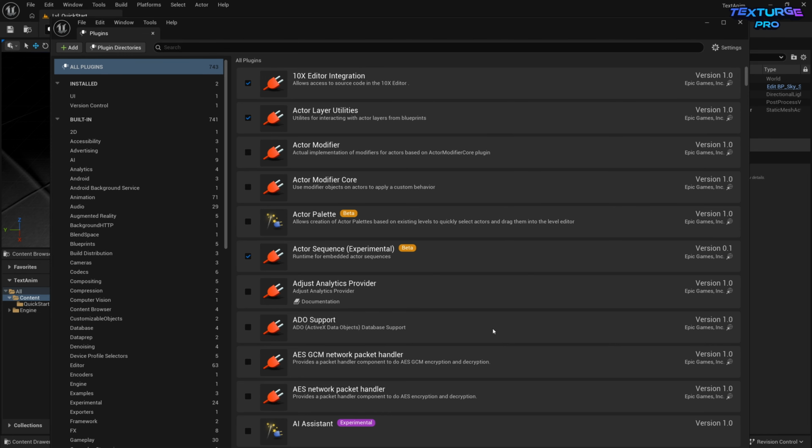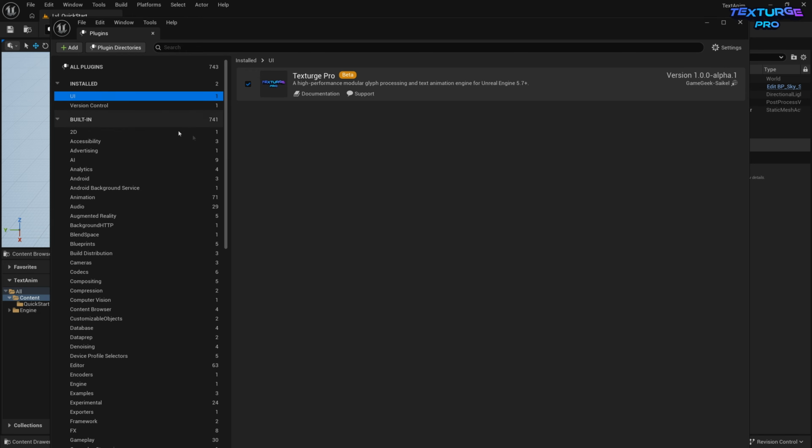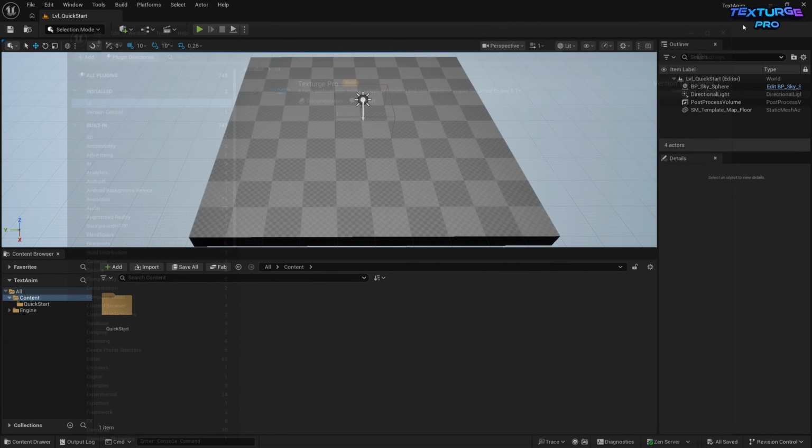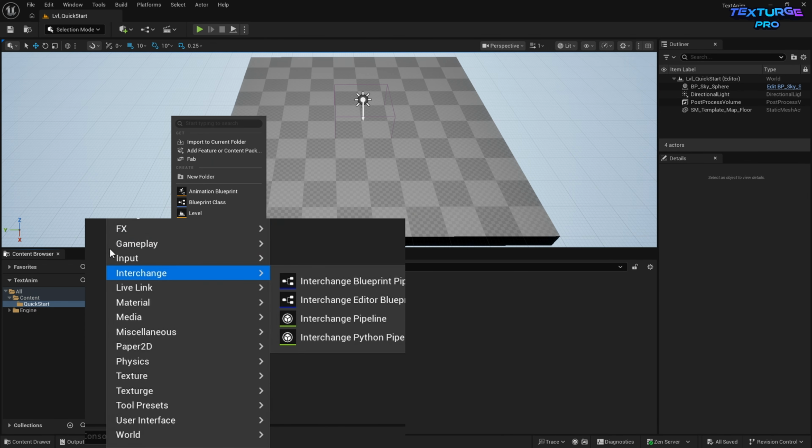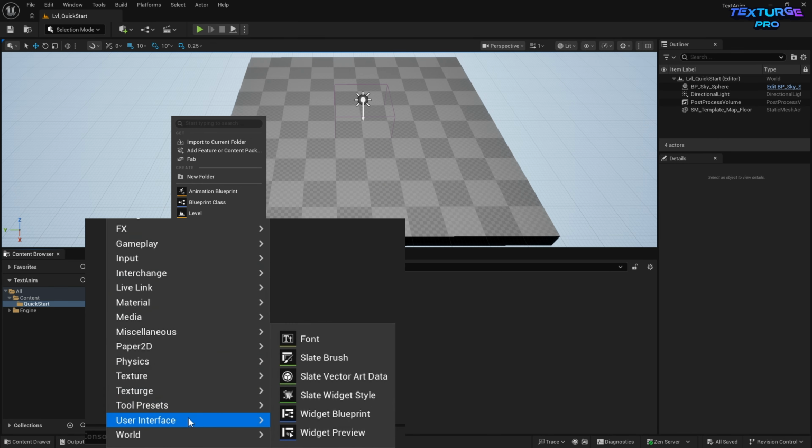After the engine restarts, go back to the plugin window and click the UI category on the right. You can see the plugin is checked, which means it has been properly enabled. Now close the plugins window and click on the content browser. Right-click on the empty area in the content browser and select User Interface from the context menu.